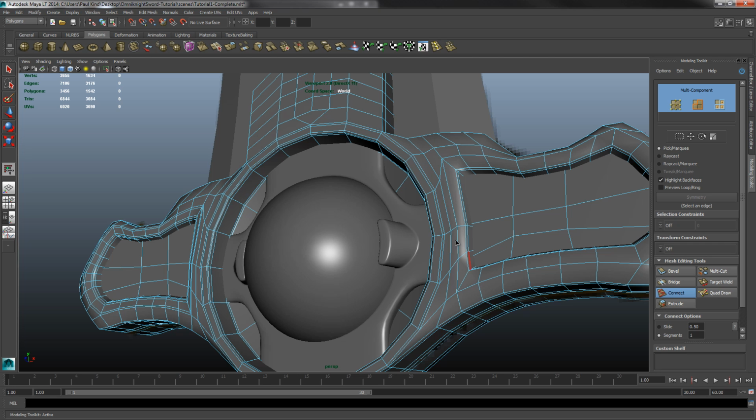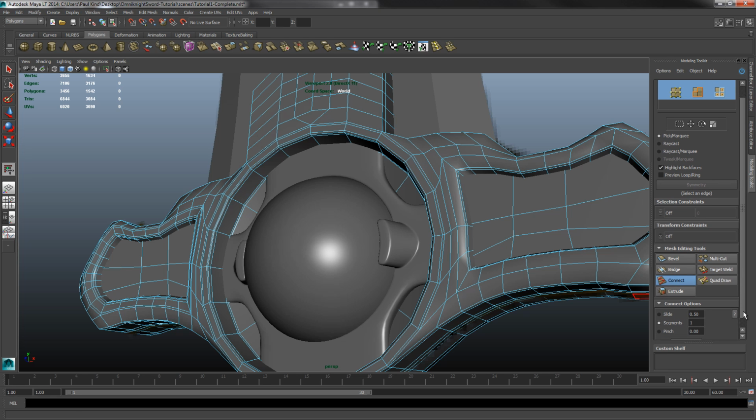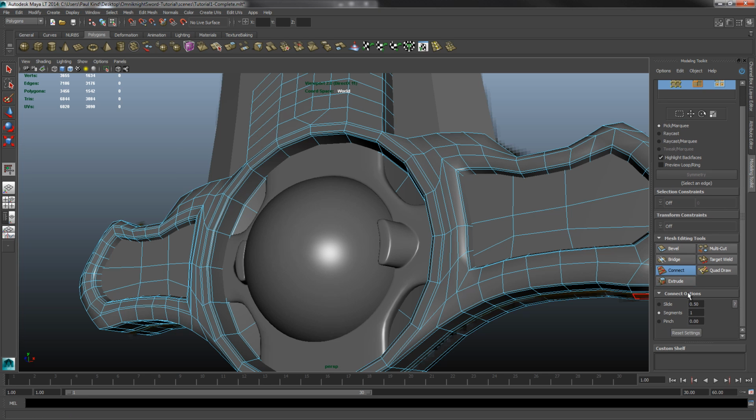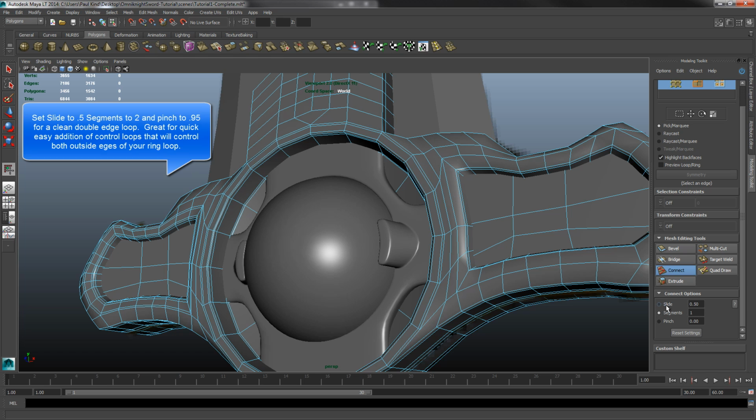We're not going to worry about the points yet. I'm going to show you that up here. But for now, let's just worry about how we're going to use it in this context. So all I'm going to do is go into the options for connect, which are right below it. And you're going to see that we have some choices in here. We have a slide, we have a pinch, and we have segments. The segments is how many loops do you want to create? Okay, so we're going to set this to 2. Then the pinch is how much we want to pinch it together.